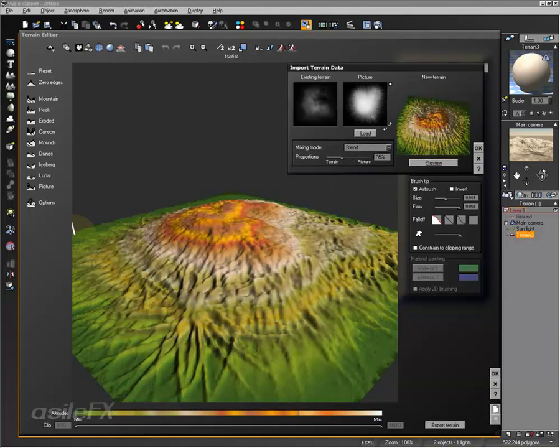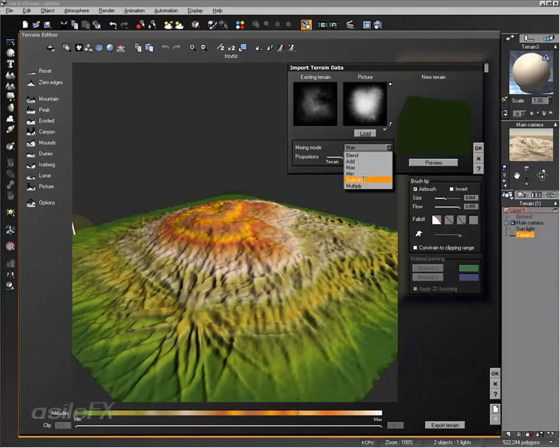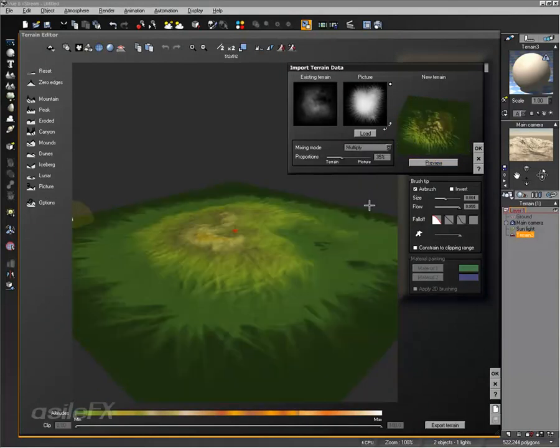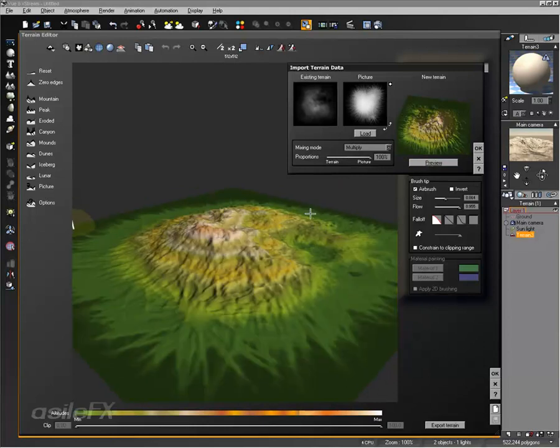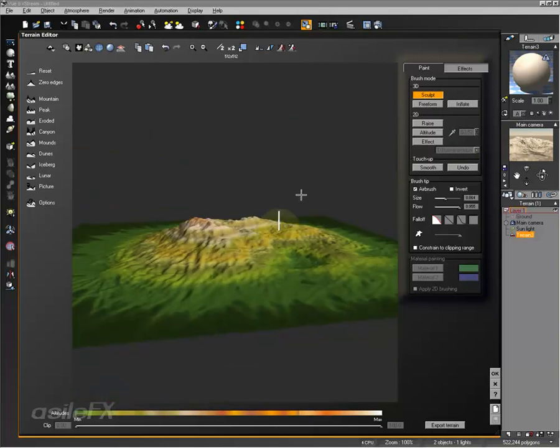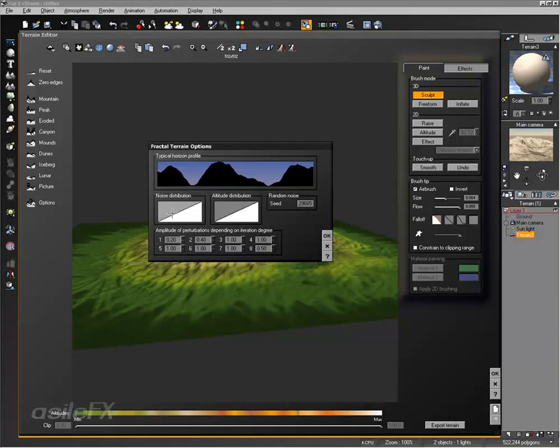There's also different blend modes, subtract from it, multiply. So you could import DEM data and create terrains that way. If we go to options, we can also adjust the noise distribution, altitude distribution, set up a seed for the noise, edit these filters. So there's a lot of different ways to manipulate these terrains.